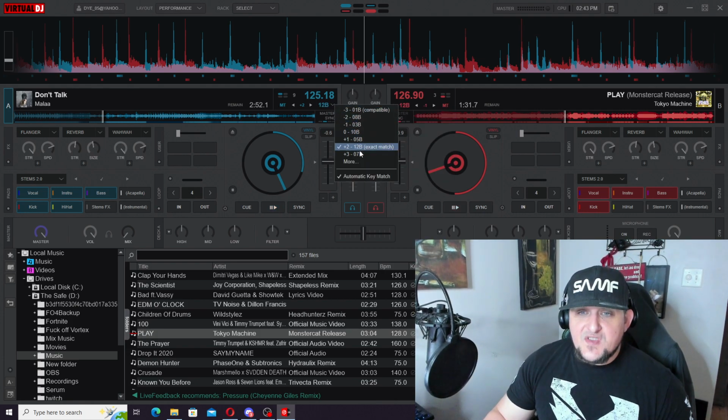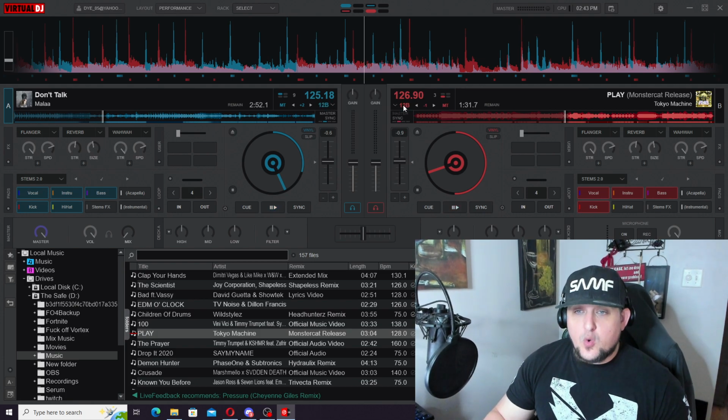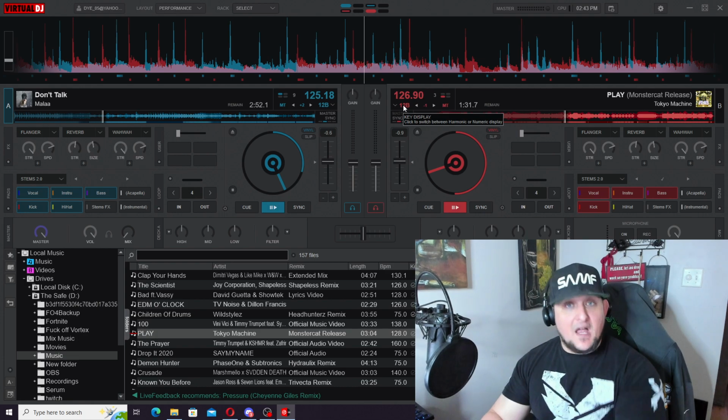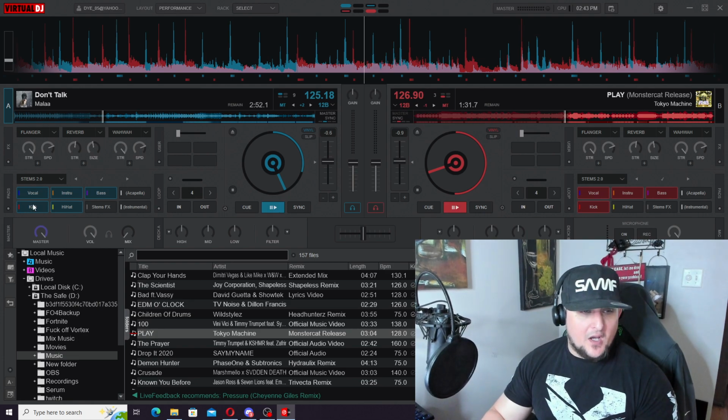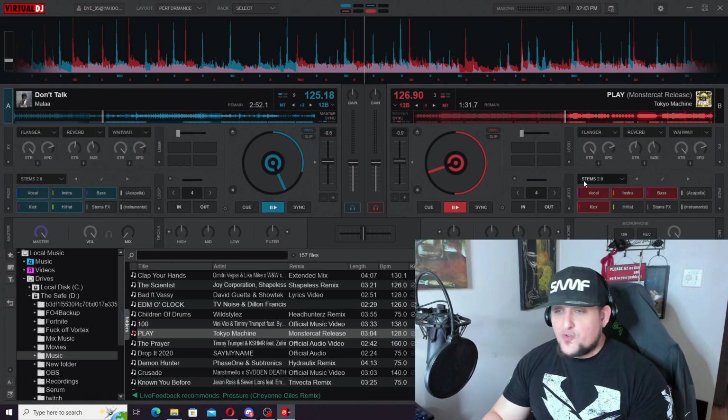You can also switch that to 12B. The clicks are going to change it from your E to your 12B. So this will make it easier for you to line things up on your Camelot wheel as well. This is going to make sure that your vocals are live on each side.